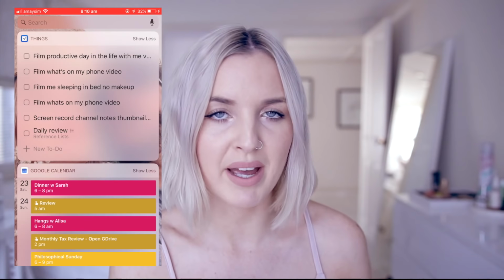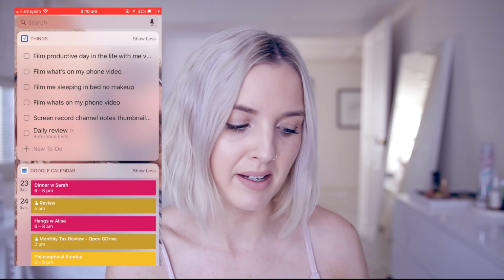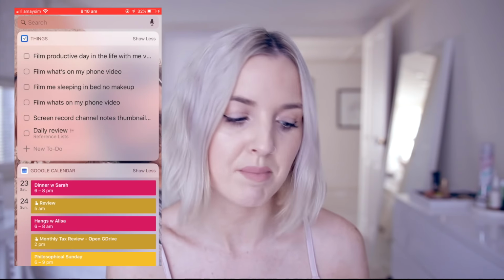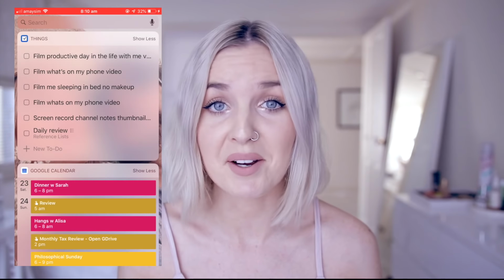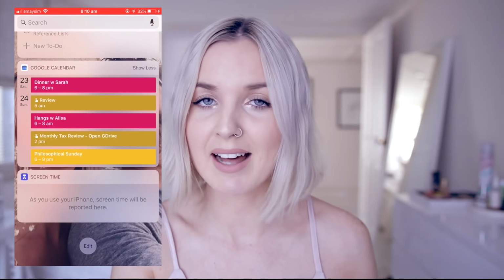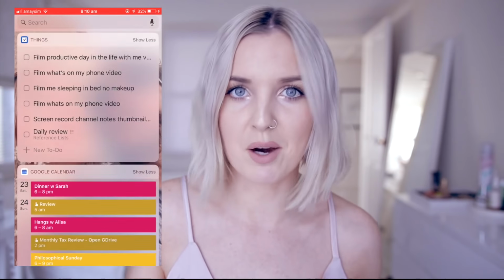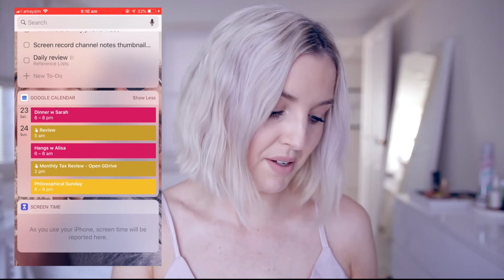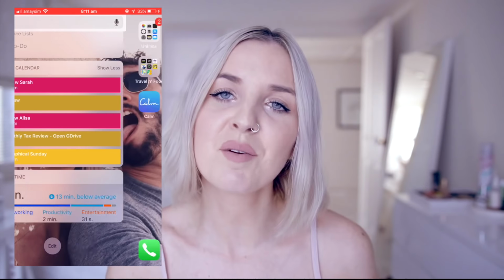The next thing on my widget page is just my Google Calendar, so I can see the next 2 days or sometimes 1 day, depending on how much stuff I have going on. This is good as an overview. You can see your to-dos for the day and your calendar for the day, so you know exactly what is going on. And then I have my screen time. So far it's been 11 minutes. Then you move on to my main screen.